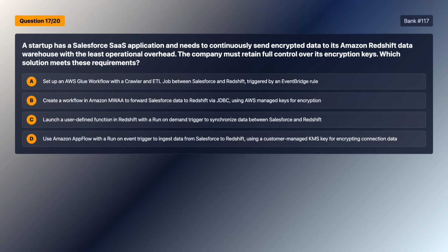Question 17. A startup has a Salesforce SaaS application and needs to continuously send encrypted data to its Amazon Redshift data warehouse with the least operational overhead. The company must retain full control over its encryption keys. Which solution meets these requirements? Select 1 answer. Review the answer choices on screen.